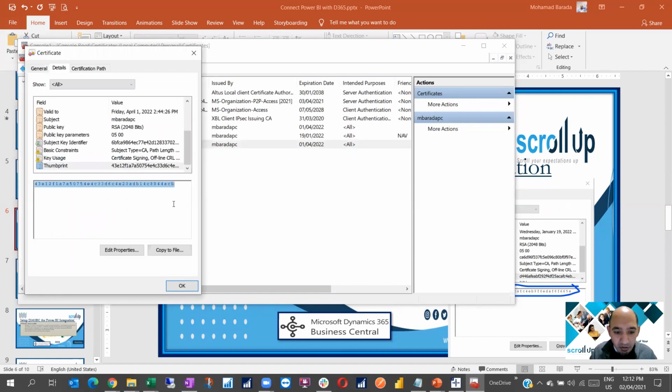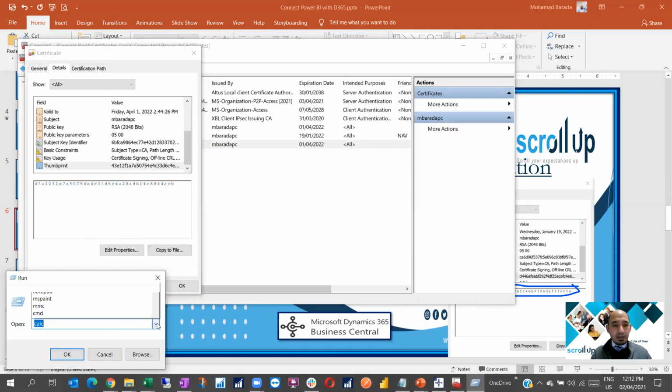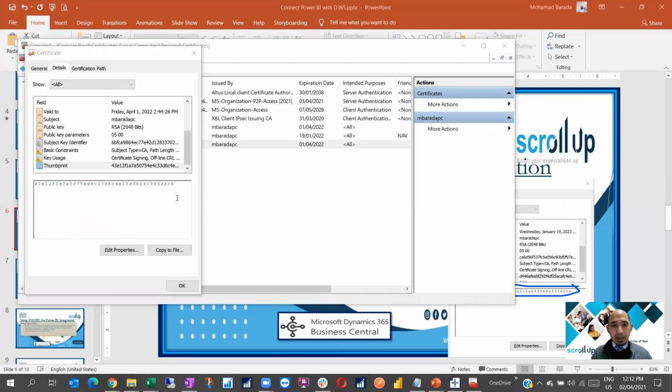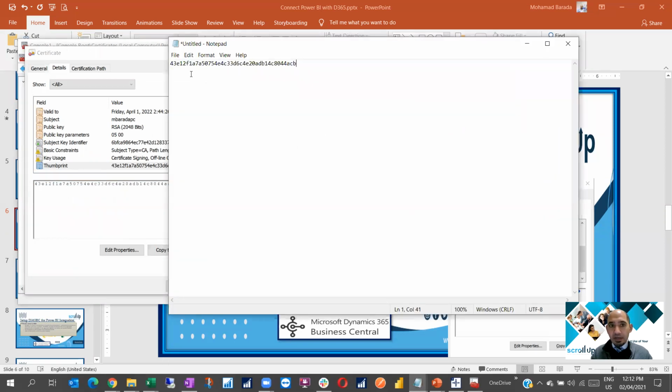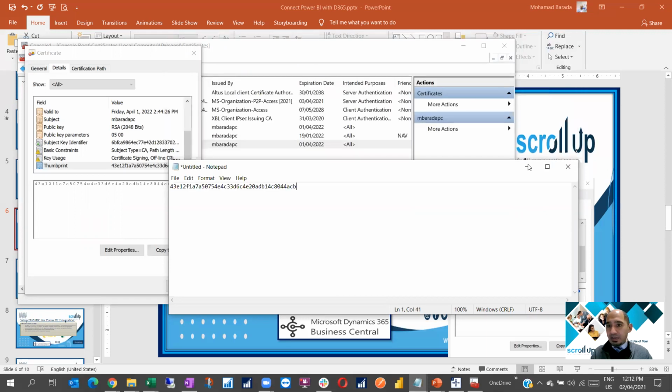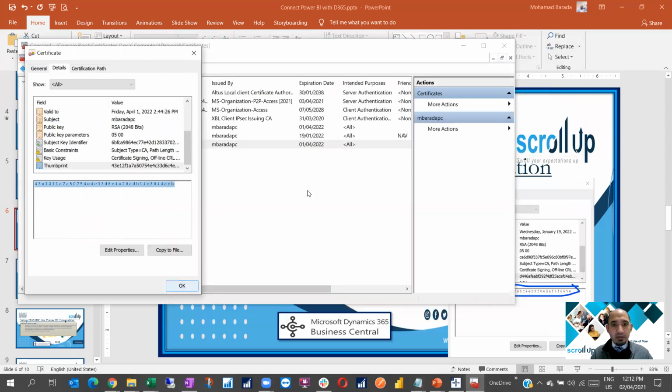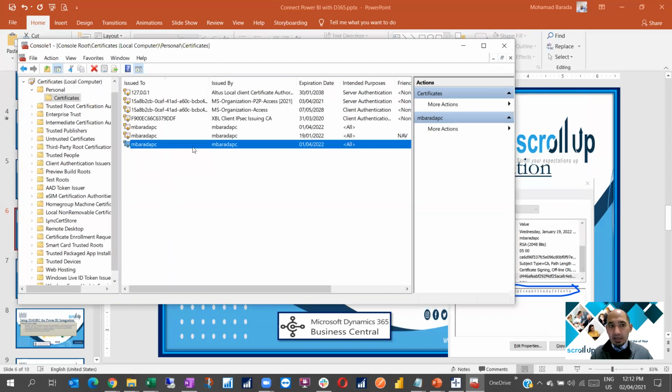I can copy to file or press Ctrl C. I will open Notepad and paste it, because I will need this thumbprint for my instance when I create it. So I click OK. Now I need to copy this certificate to the right place.